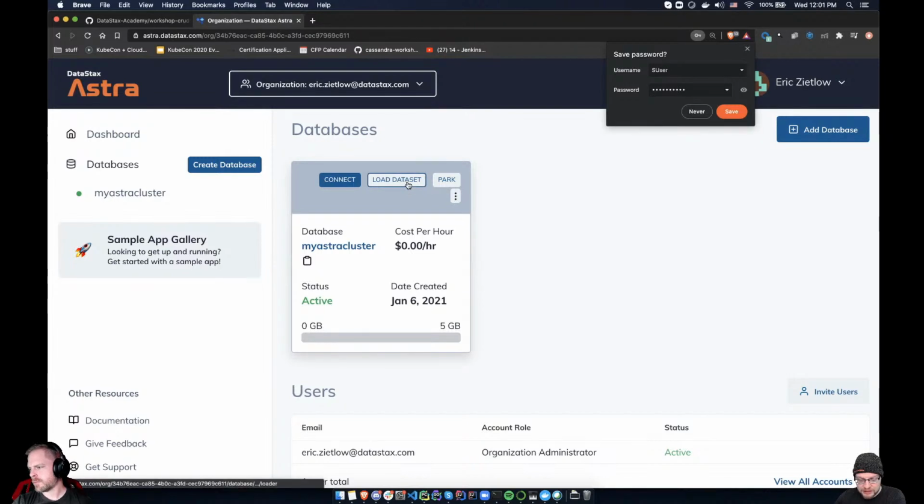We can also do some data loading. We can connect, which we'll do in a moment, and we can park. Now, parking is what you do if you're not going to use your database for a while. It basically saves the data, but spins down the actual compute resource, so your data doesn't go away. Really useful if you're actually doing a paid Astra database, but you aren't going to use it for a few weeks. Much lower cost.